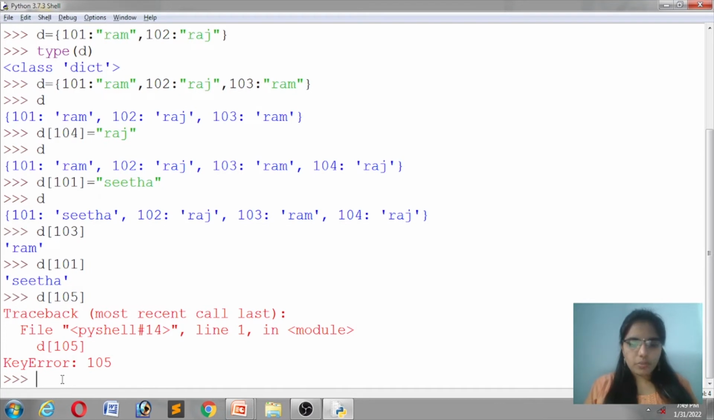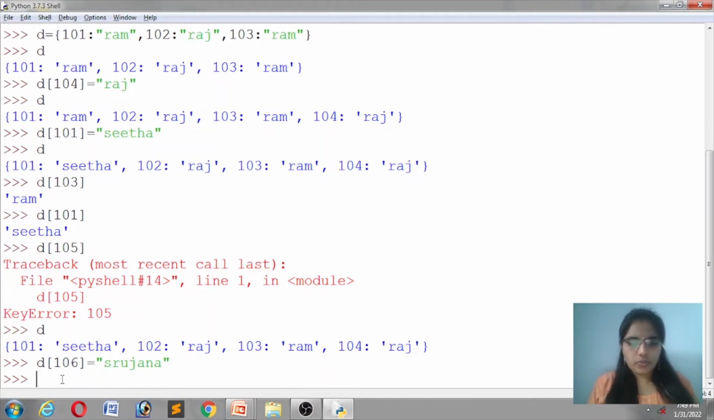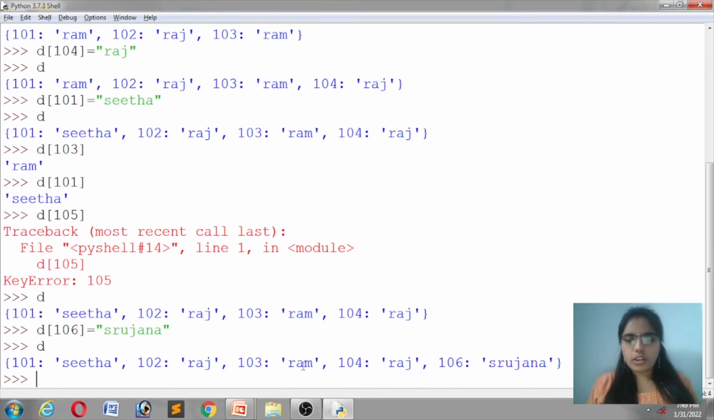For example, print D once. D of 106 is equal to, for example, Srujana. There is no 106 value, so automatically it will create an entry 106 is equal to Srujana.